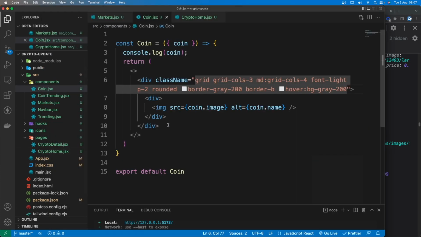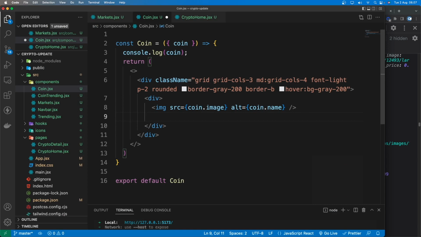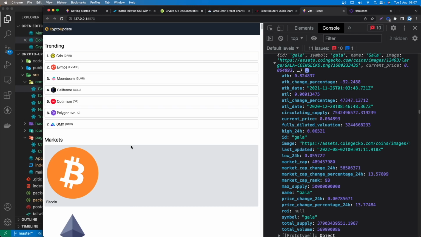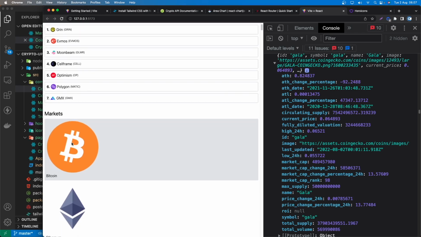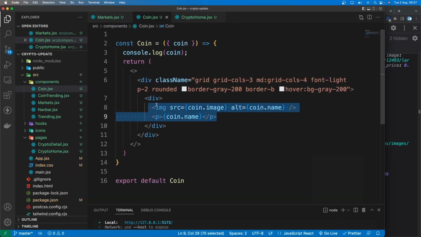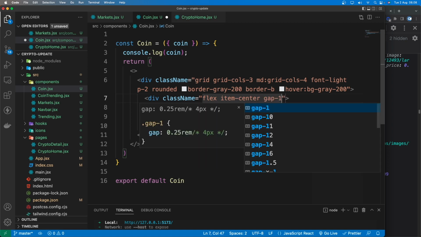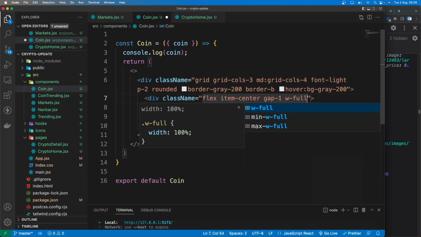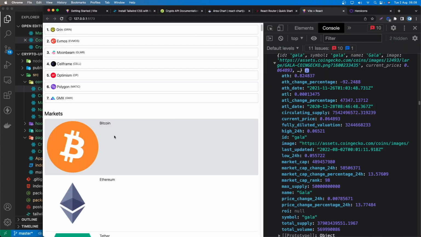Okay, nice. And I'm going to put, let's say, a p tag here, and I'm gonna render the coin.name. All right, you should see the name here, and we need to put the two tags here, which is the image and p, inside the display flex. So let's say class and display flex, and I'm gonna say items-center, and also the gap, I'm gonna say 1, and also the width, let's say full. Okay, so if I save, and here we go.